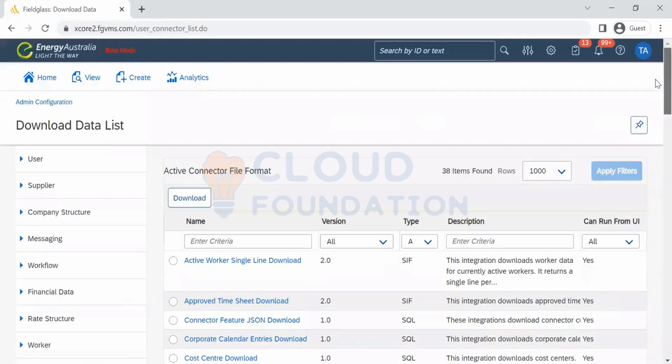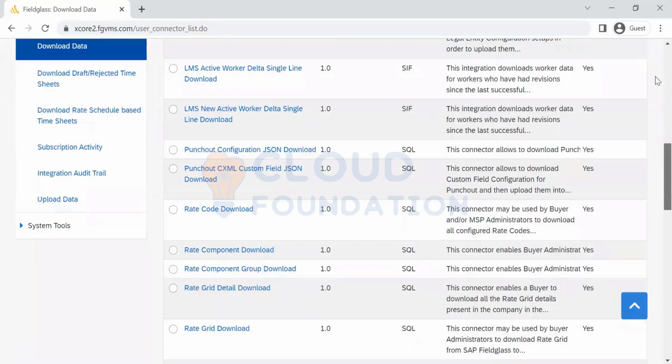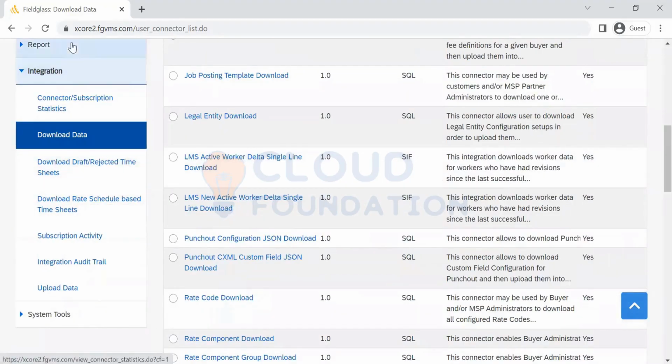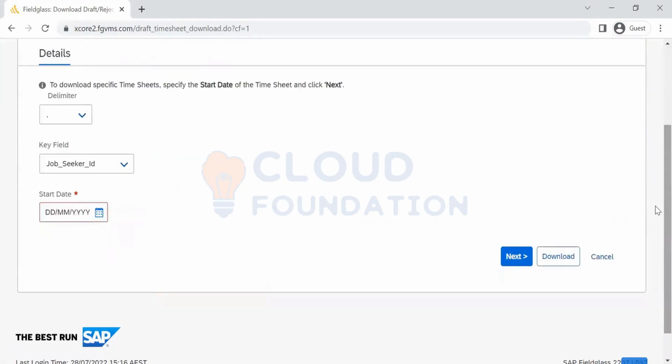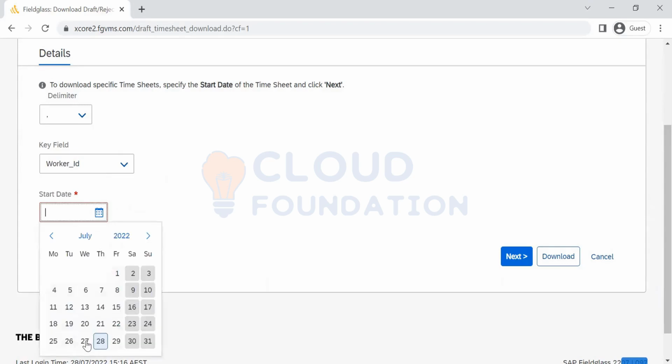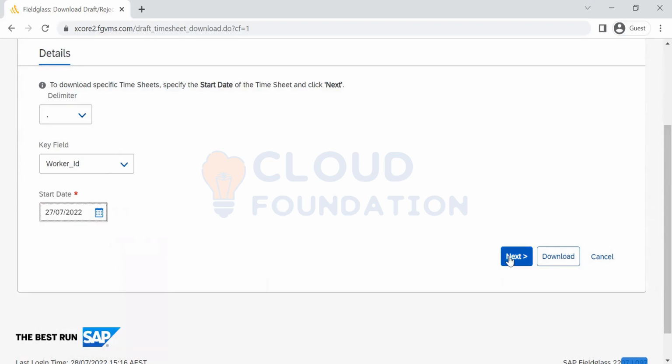Similarly, we can do those for the other data as well. Download draft or rejected timesheets. This is with respect to the timesheets. We can enter the field that we want as the key field. We can mention the date. We are using comma as the delimiter. Delimiters are very important because it's a comma separated value, that is, CSV files that we are using.